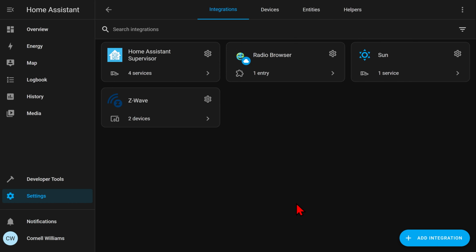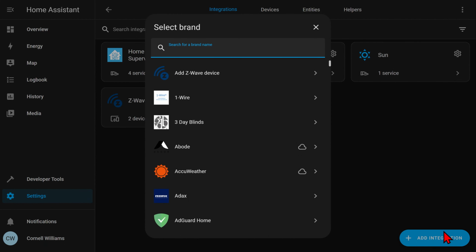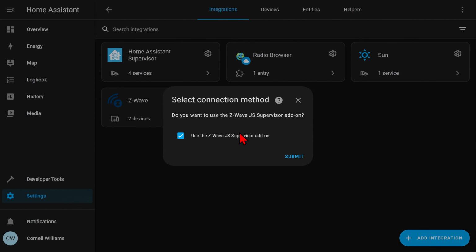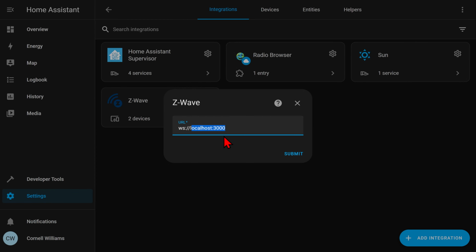To connect our new Z-Wave installation to Home Assistant, go to Settings, Devices and Services, then click the Add Integration button. Search for Z-Wave, then click the Z-Wave option, then uncheck the box that says Use the Z-Wave JS Supervisor add-on. Then replace the default text with the IP address and port number you configured earlier and click Submit.